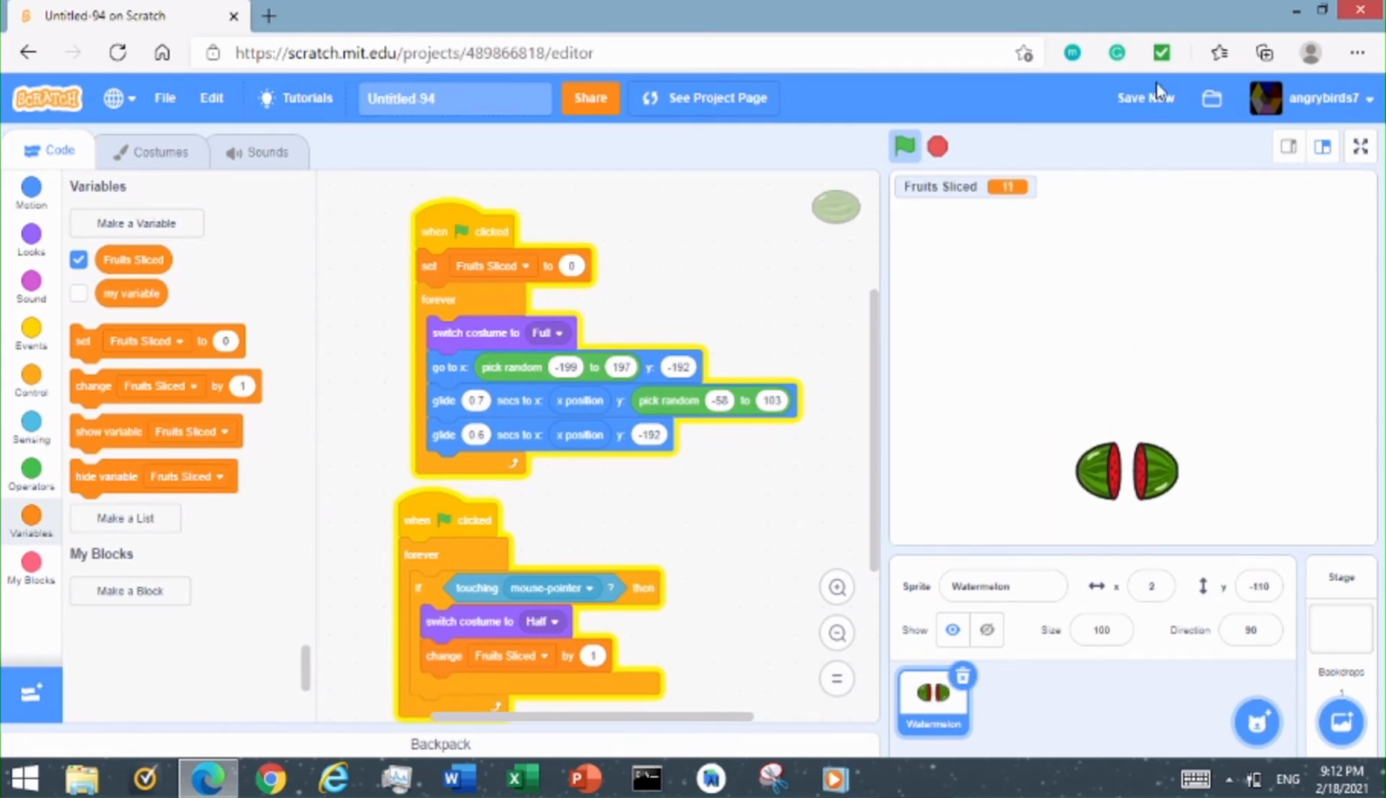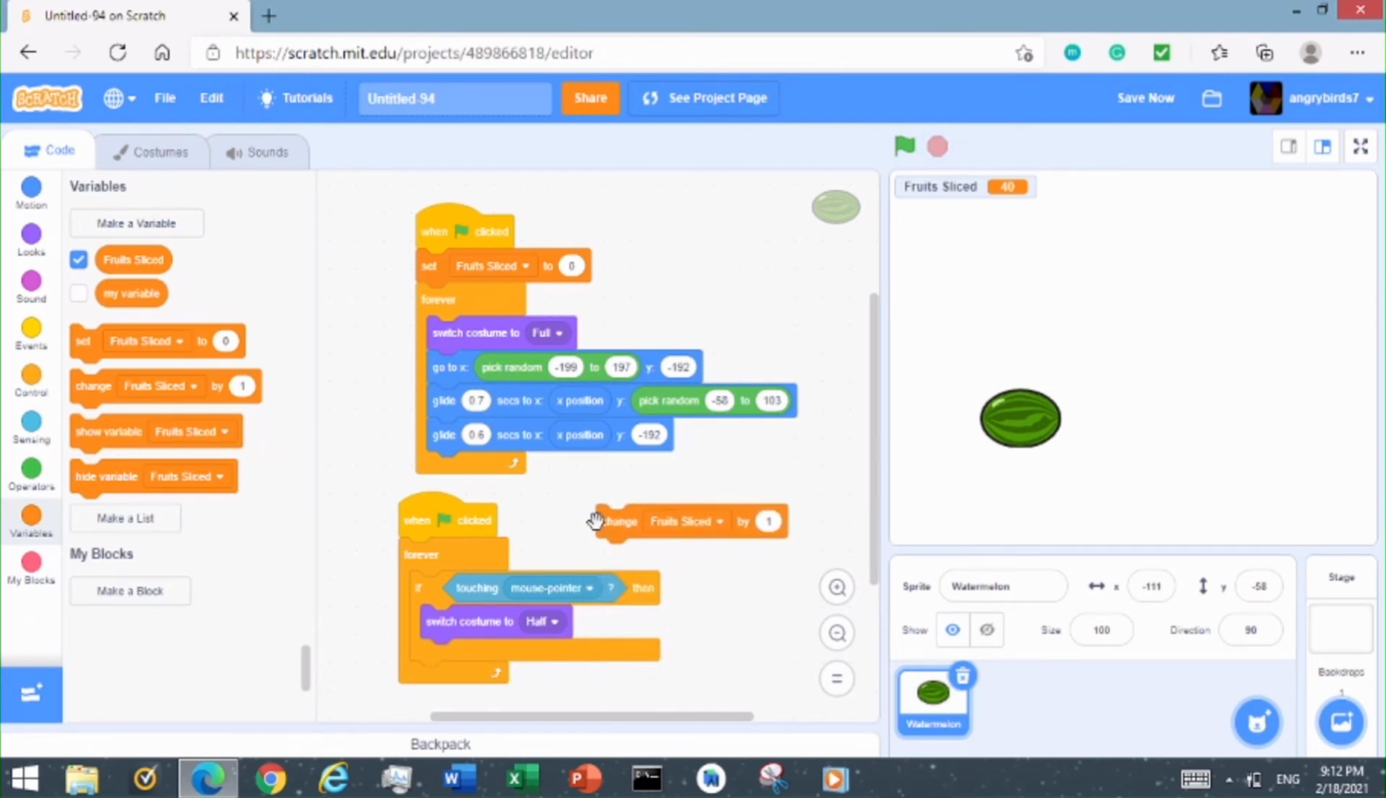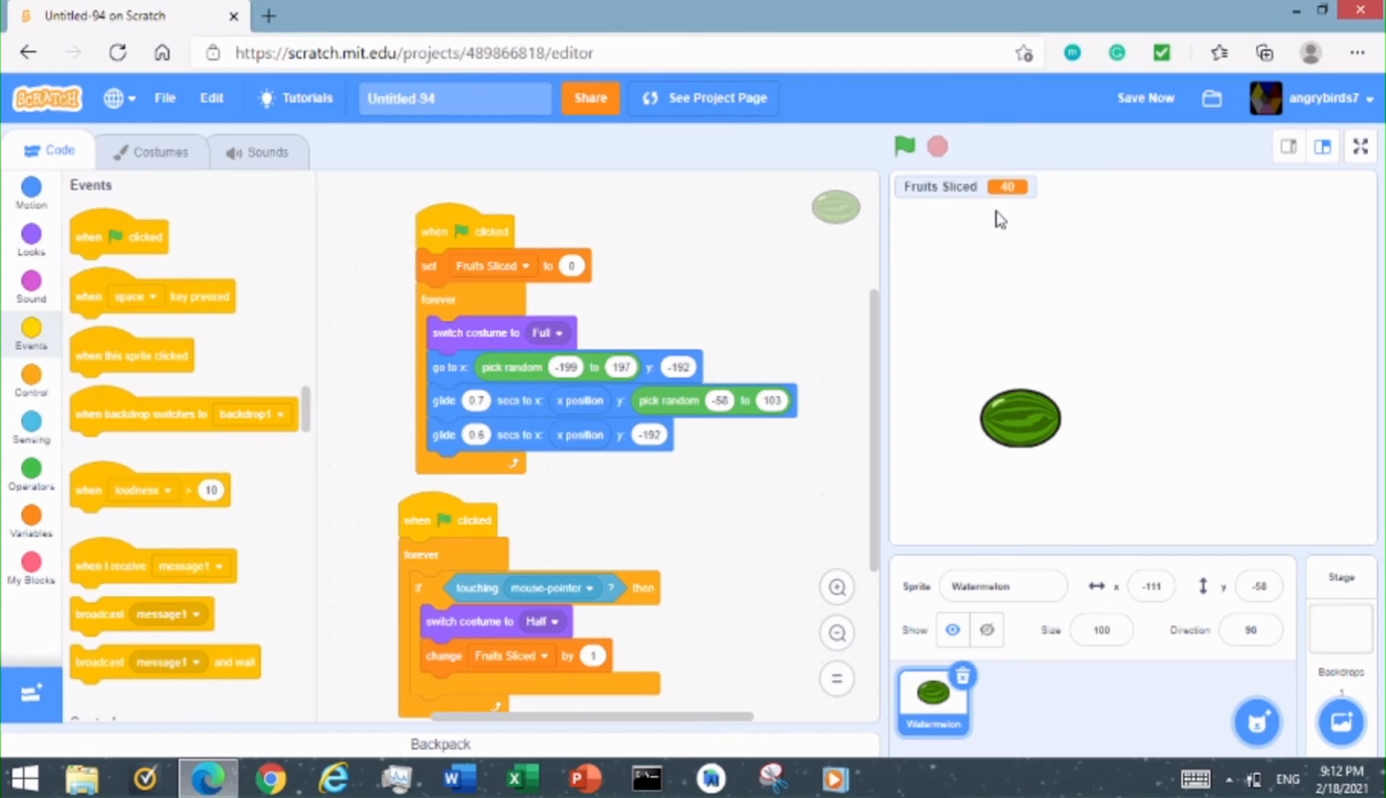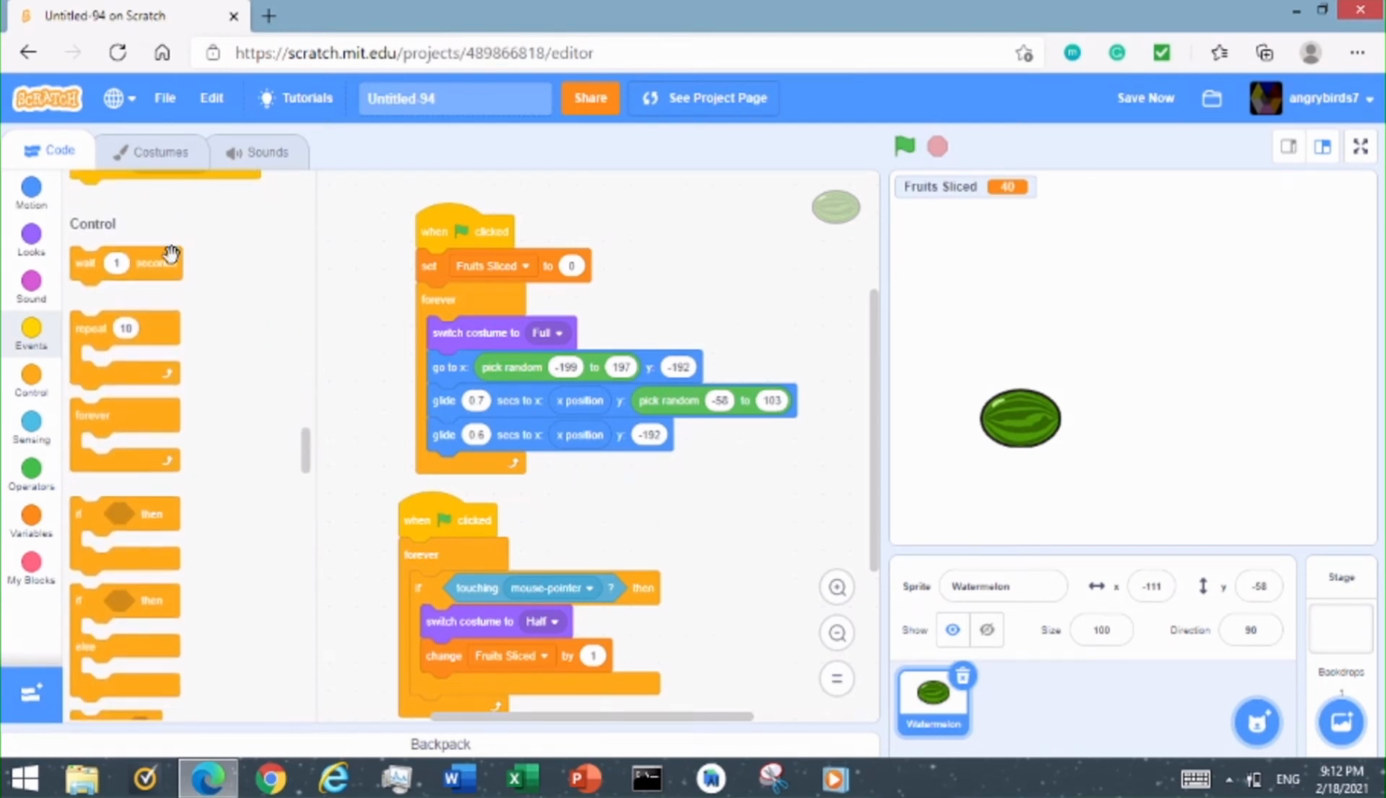You'll notice that since I touched it multiple times, it tells me I've sliced 28 fruits, but I've obviously not. So what we are going to do is make sure that we change fruit slice by 1, and then we're going to make a wait block, because it's going to take a minute for it to go back down, or if it's all the way down, for it to go back up. So how about wait 0.3 seconds. So wait 0.3.